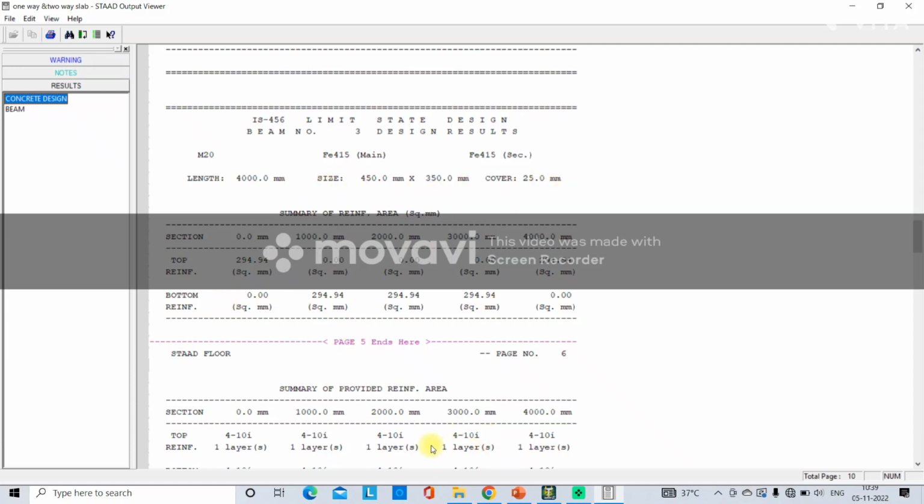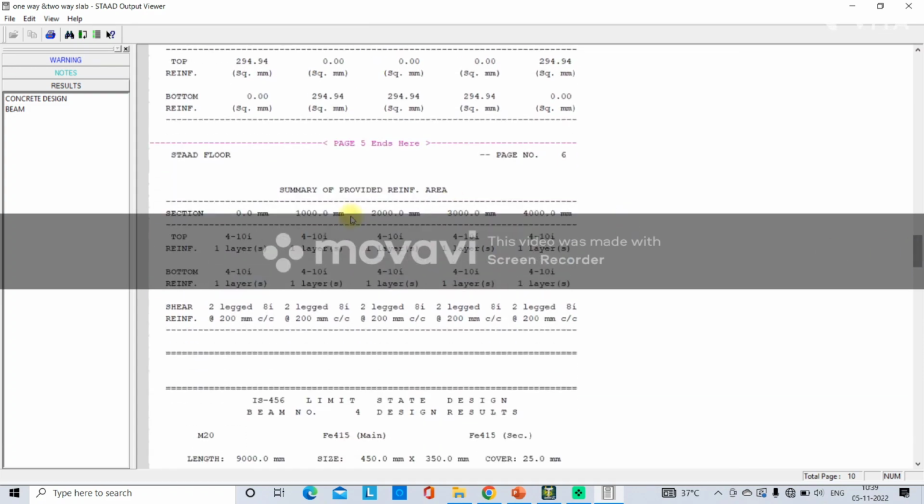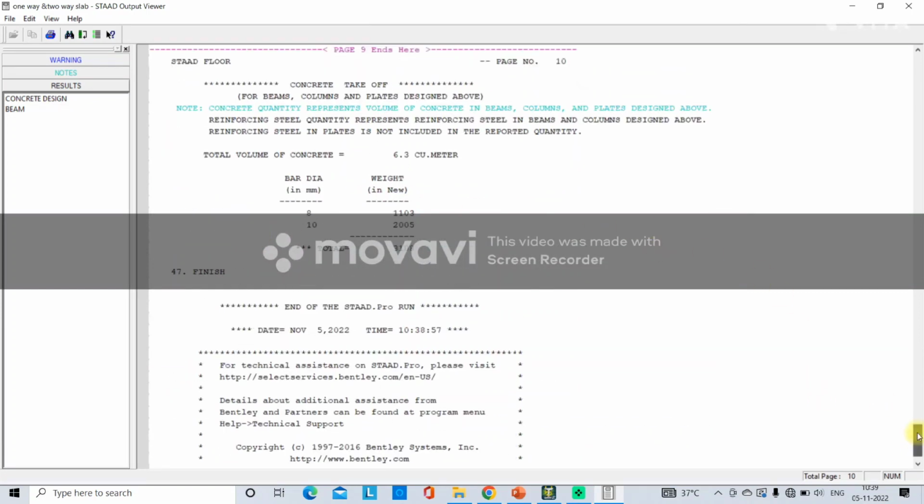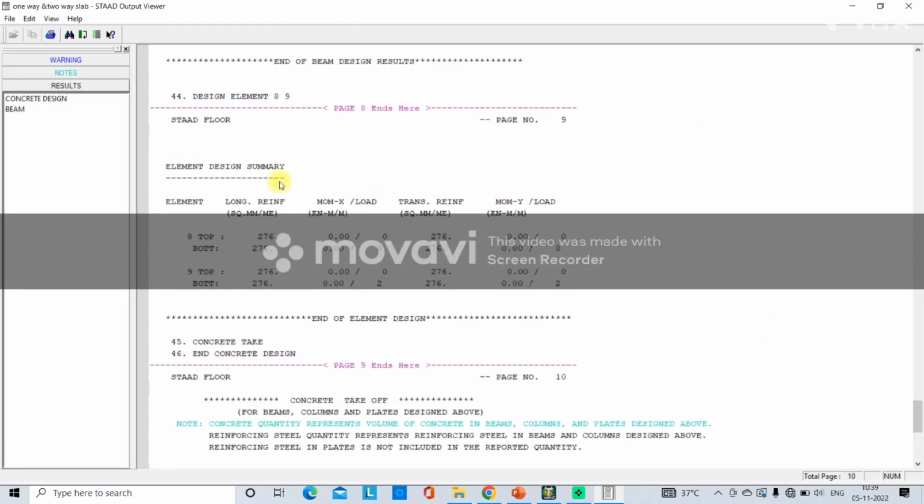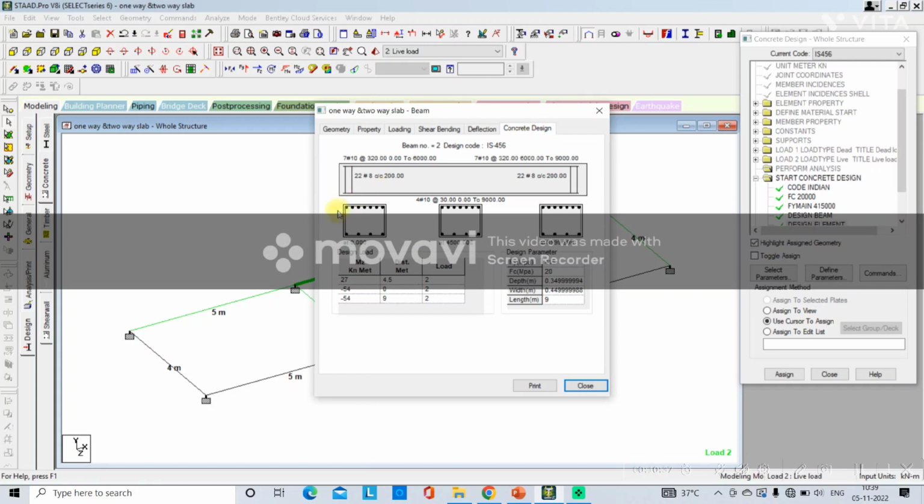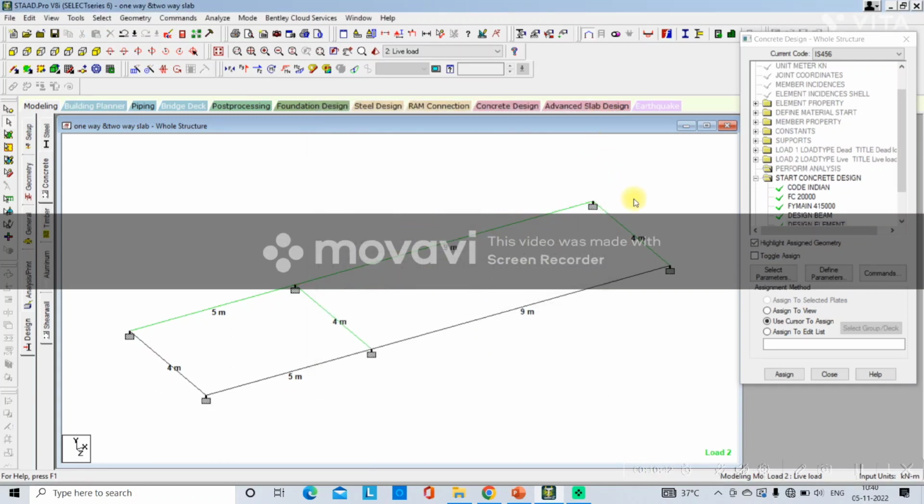So as you can see here, this is the beam reinforcement designing. And below this one, we can see the element design summary, nothing but the slab element design summary. And below that one is the takeoff. So here you can see 2 plates, plate number 8 and 9, nothing but slab numbers. So longitudinal reinforcement and transverse reinforcement, that is nothing but in the short direction and longer direction, we'll keep that much area here. So this one is a beam reinforcement cross section diagram.